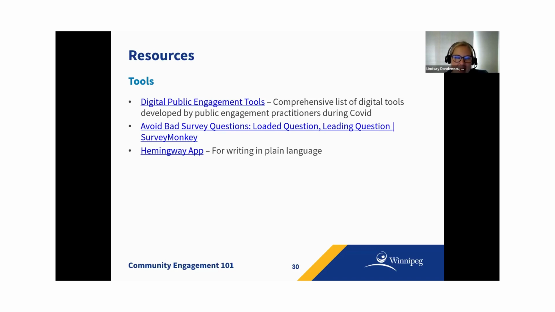The Hemingway app is really great for writing in plain language. If you've written something, you can pop it into the app, and it's free, and it'll tell you what grade it's at. We just actually passed a plain language policy at the City of Winnipeg, so we're striving for all public-facing materials to be written at a grade 8 level or lower. And when you're not used to writing that way, it can take a little bit of time.